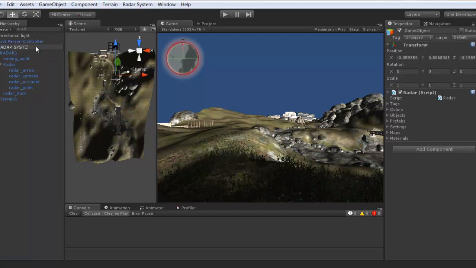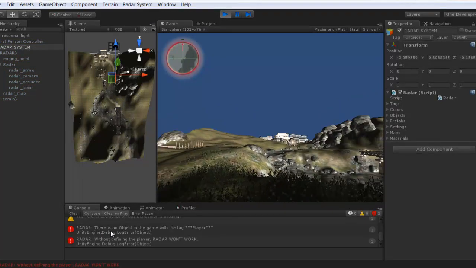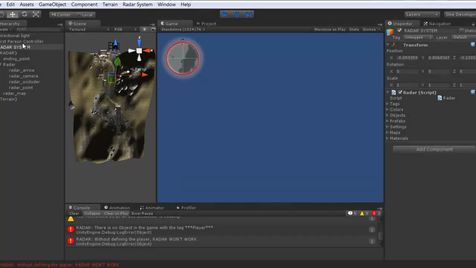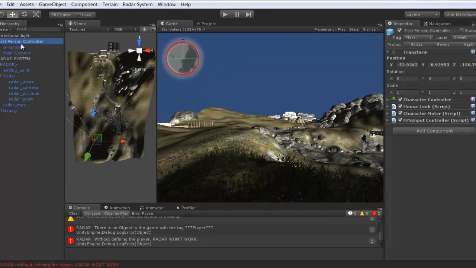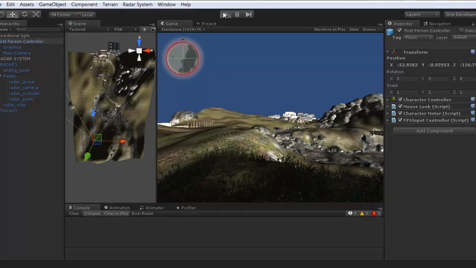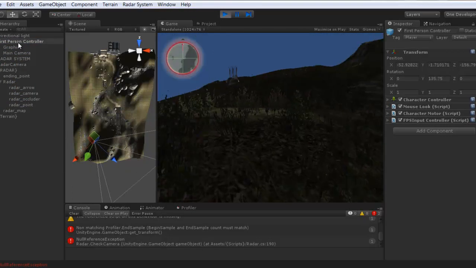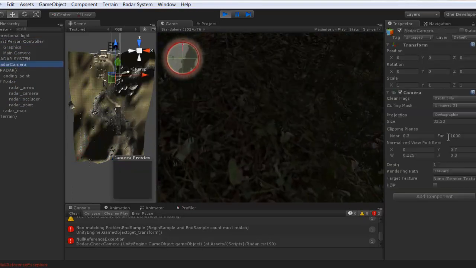let's rename it. Now I should see a camera under it. There is no object in the game with the tag player, of course. So I forgot to tag it player, and graphics main camera. Okay. So clear. There we go. Radar cam. Now the radar cam is looking top down.